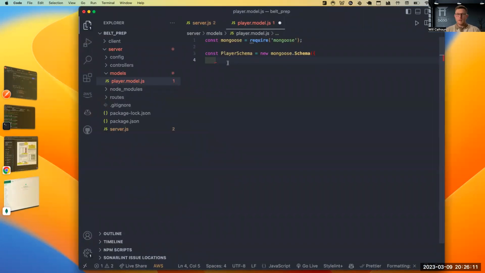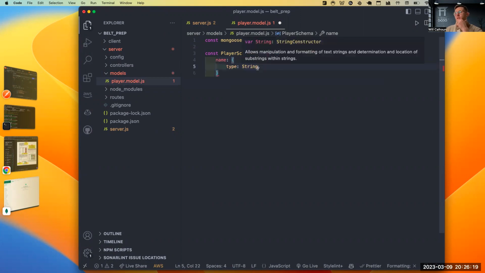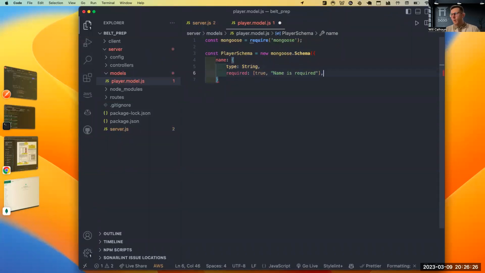So let's come here and we're going to say name is going to be a type string. It's going to be type string. And then we're going to want it to be required. That is true. This player must have a name. This would be very confusing. And let's go ahead and give it a minimum length. In this case, we're going to call it 2.